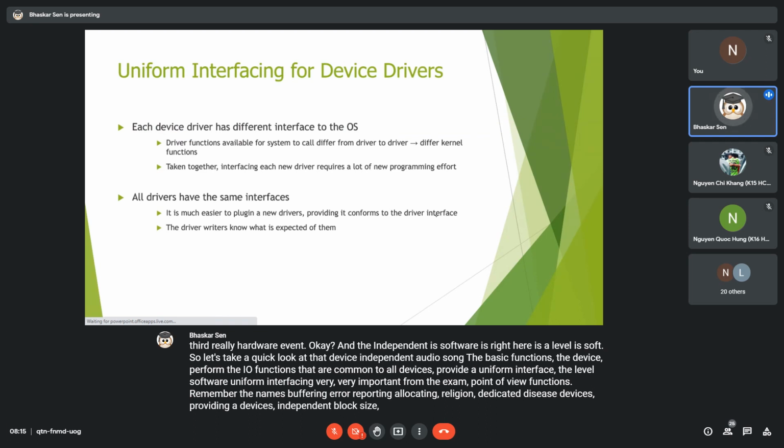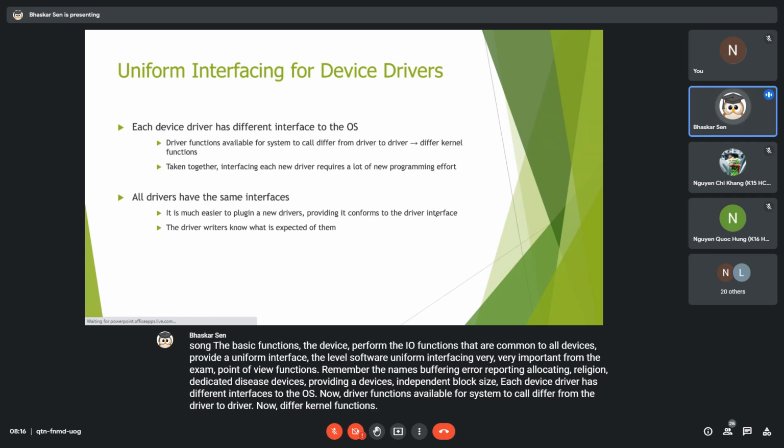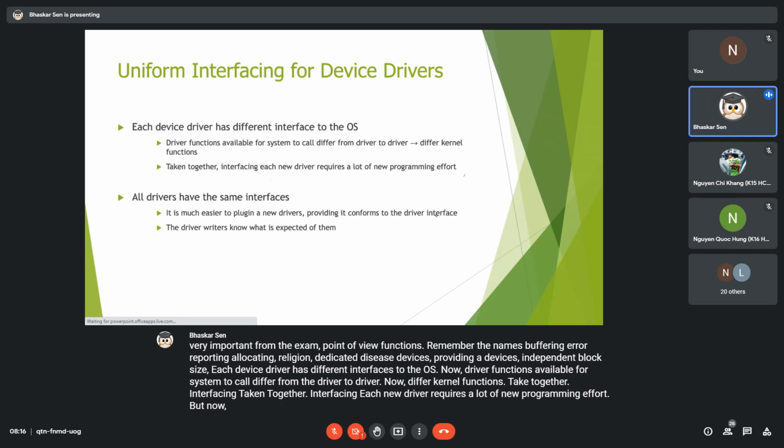Each device driver has different interfaces to the OS. Driver functions available for the system to call differ from driver to driver. There are different kernel functions. Taken together, interfacing each new driver requires a lot of new programming effort. But now these differences are hidden by device drivers. They put up a uniform interface.